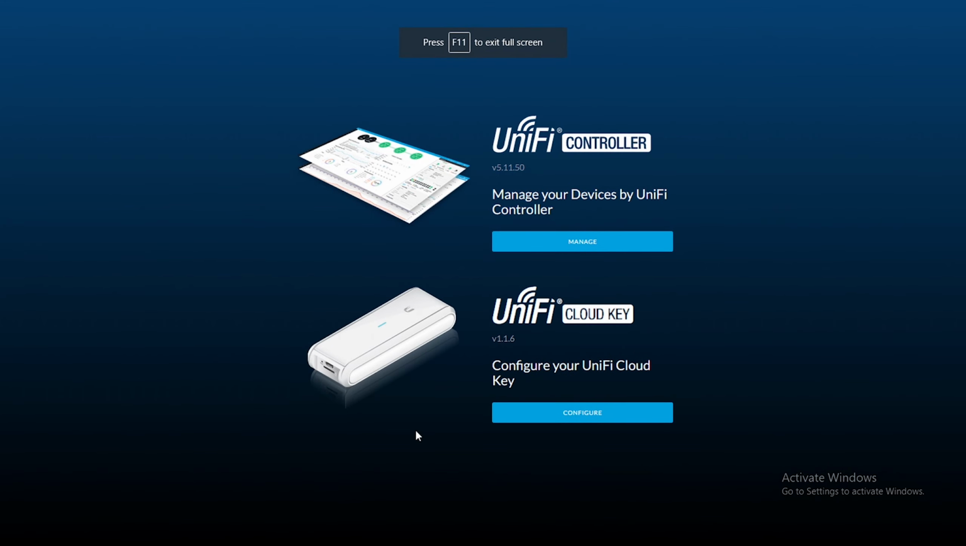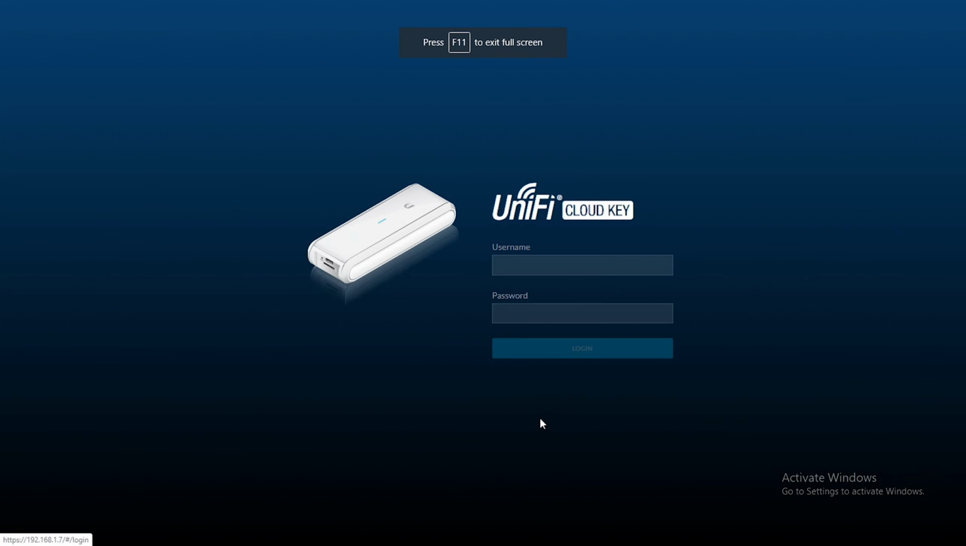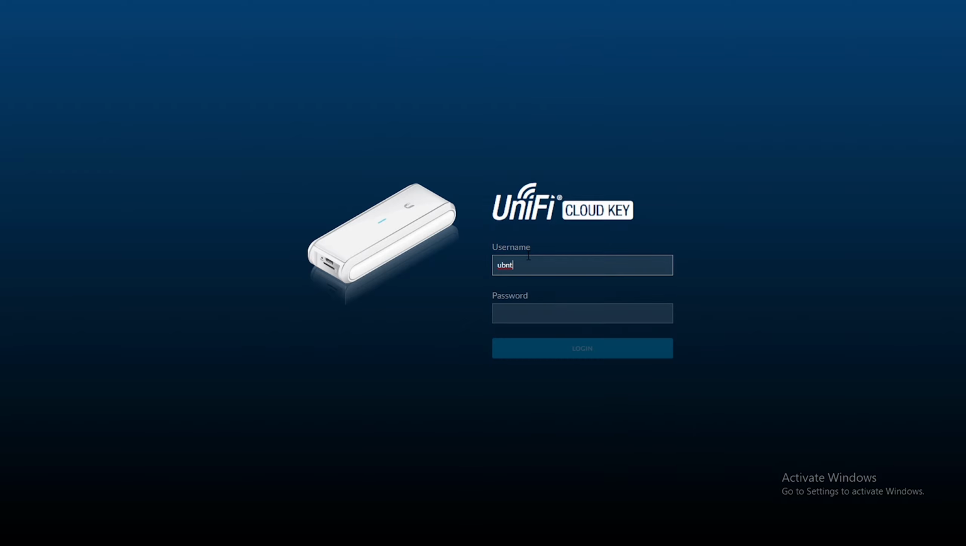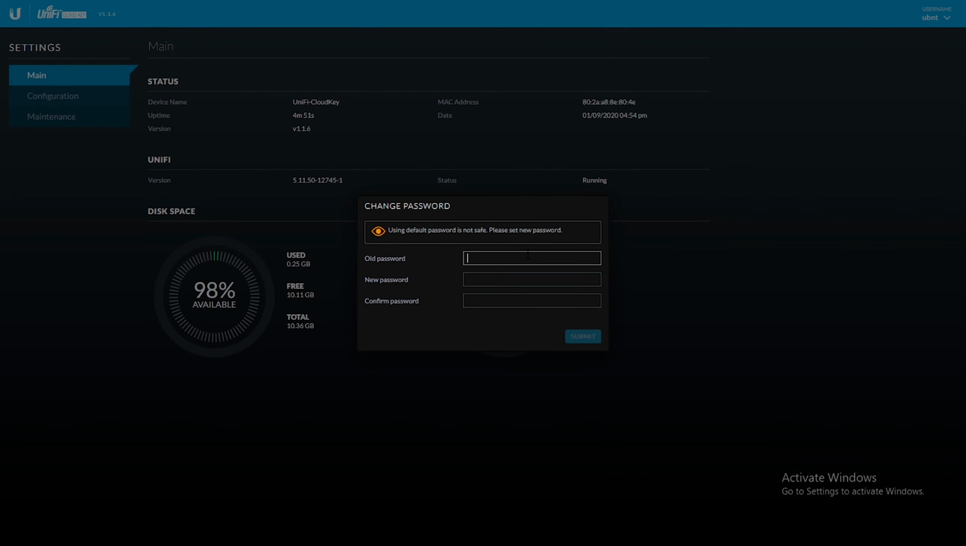Next, we're going to hit configure the cloud key, and your default username and passcode should be UBNT and UBNT. Then just log in, and it's going to prompt you to change the old passcode to something a little bit more secure. So for old passcode, you're just going to put UBNT, and for new passcode and confirm passcode, you're going to put whatever you want.